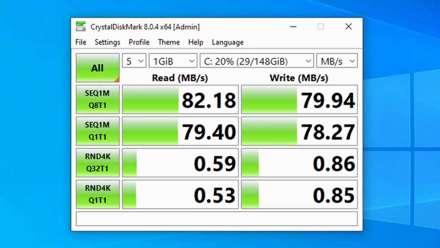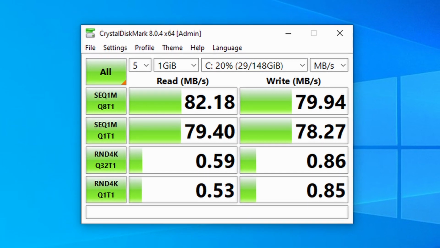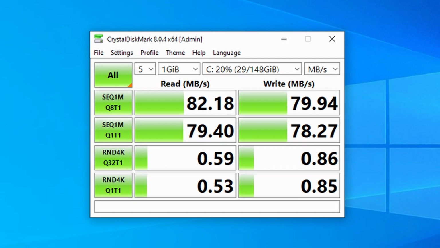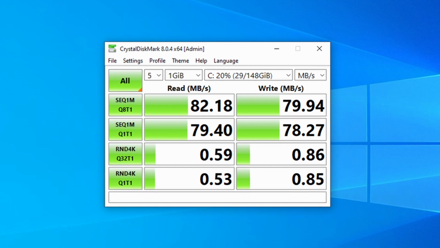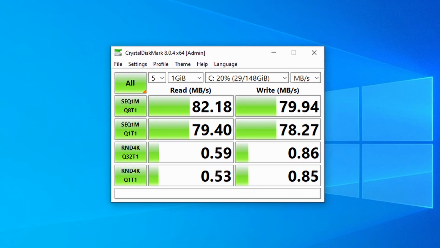Secondly, CrystalDiskMark. At approximately 80 megabytes per second for read and write, the results leave a lot to be desired, and we could really benefit from having an SSD installed into this machine.